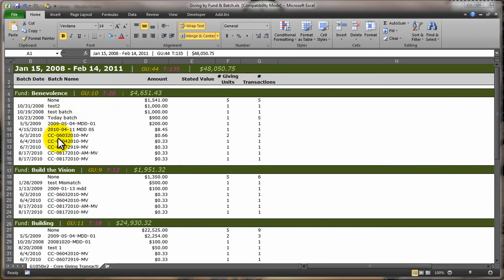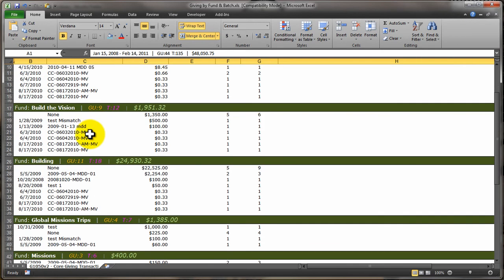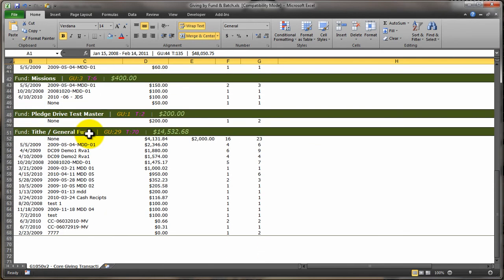So I can see each of my batch names here, the dates, the amounts, and so forth. Then for the whole fund, which comprised that batch, how many total giving units, how many total transactions, and total amount. So 44 giving units and 135 transactions for everything in this date range for all of these funds and batches. If I can scroll down here, I can see every unique fund all the way down. So this is a great fund batch type selection.